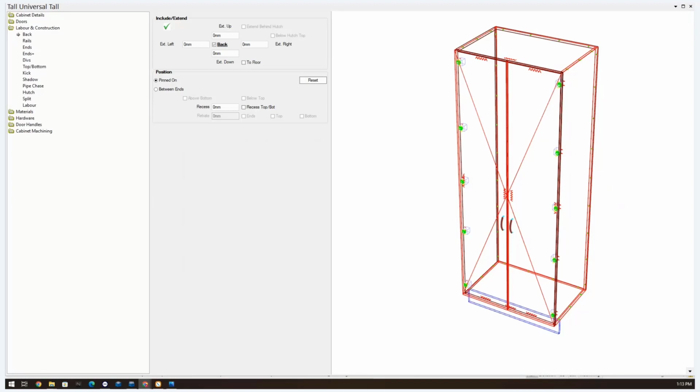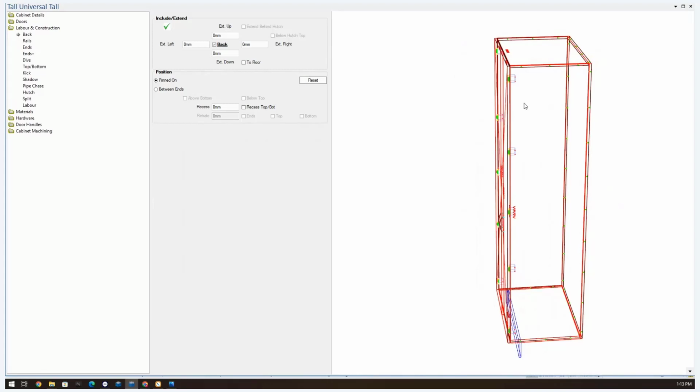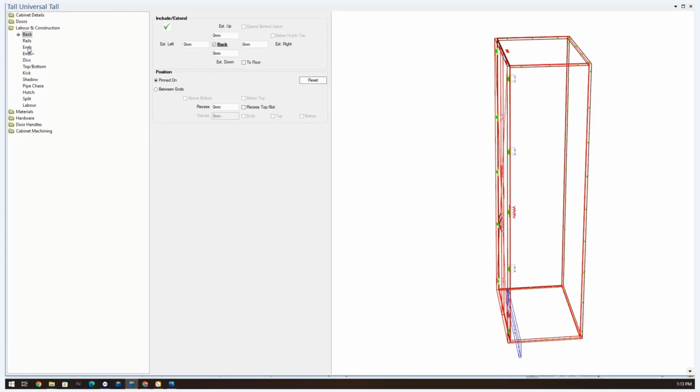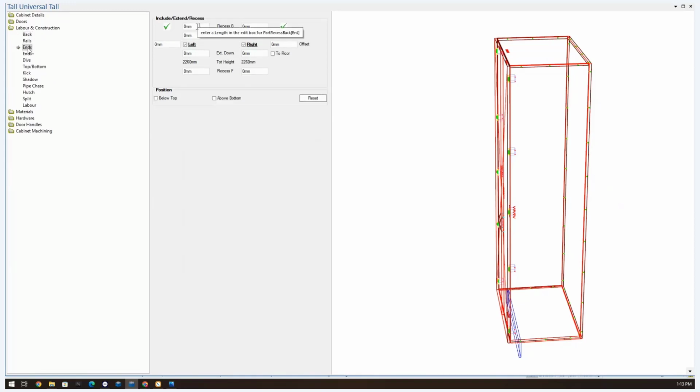Are there any questions? Anyone wanting anything? As for a slope from the front, if you go under labor and construction, go to the ends, you can always recess the front of the end.